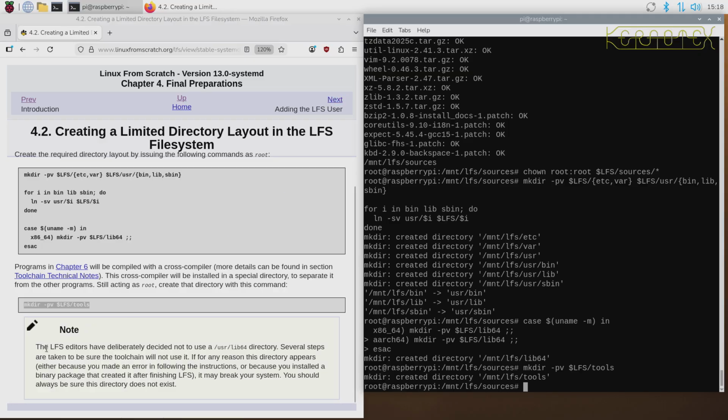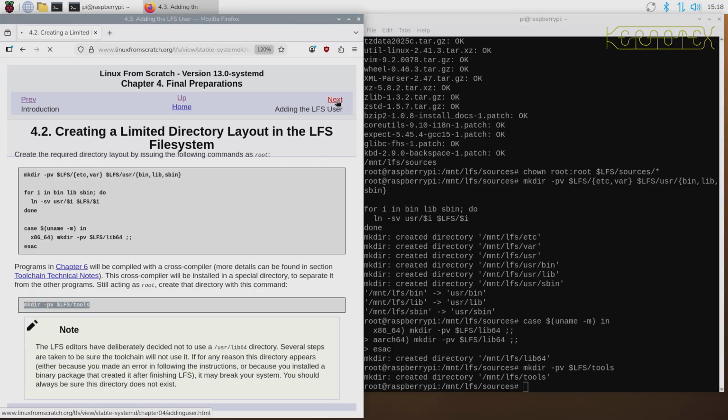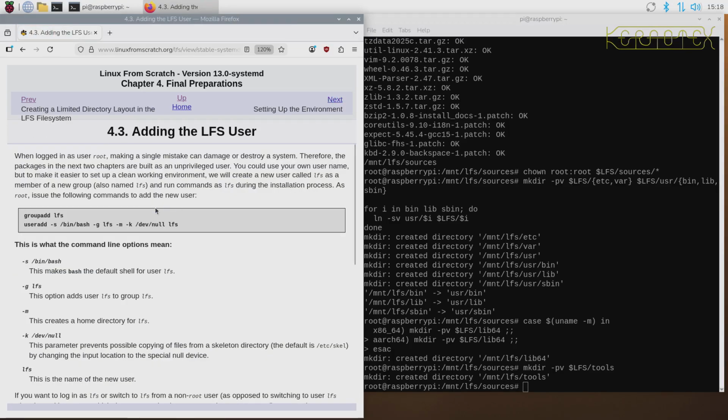It actually says here the LFS editors have deliberately decided not to use a /usr/lib64 directory. Several steps are taken to be sure the toolchain will not use it. If for any reason this directory appears, either because you made an error in the following instructions or because you installed a binary package that created it after finishing LFS, it may break your system. You should always be sure this directory does not exist. So that's something to bear in mind.